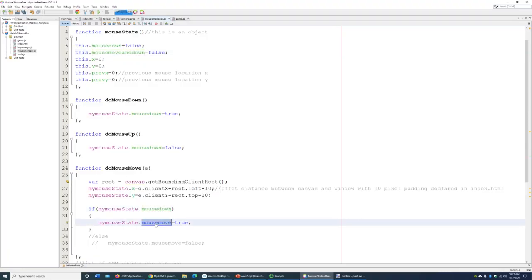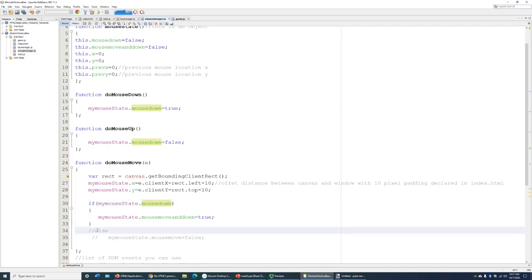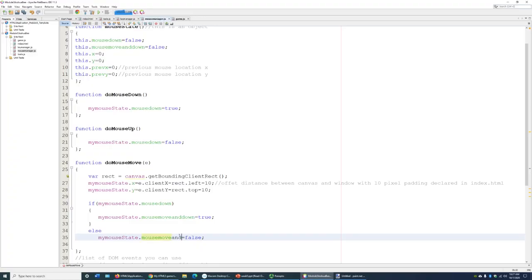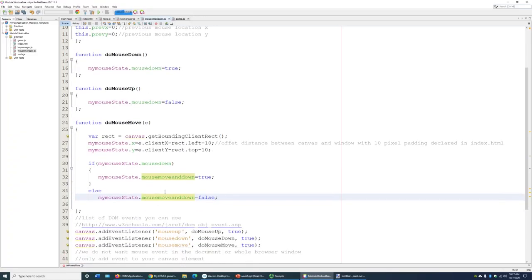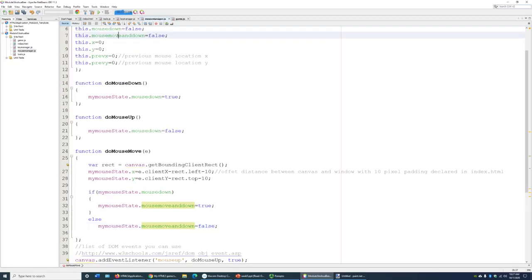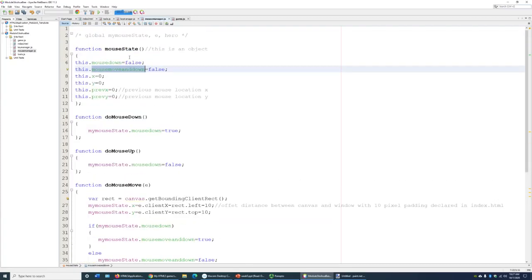So let's set mouse move and down to true when the mouse is moving and the mouse is down. And when it's not, we're going to set mouse move and down to false. Okay, so that's going to be the change. Mouse move and down for the mouse state.